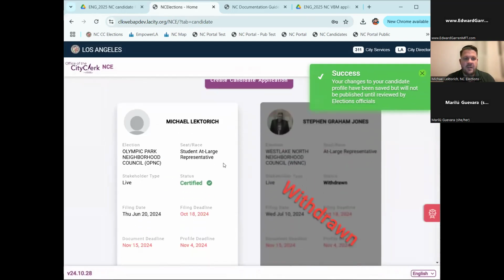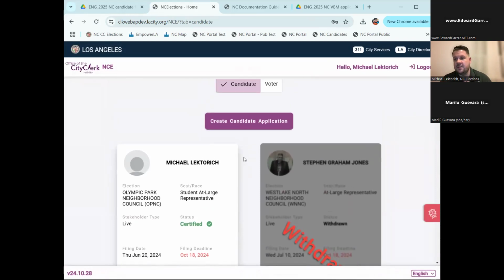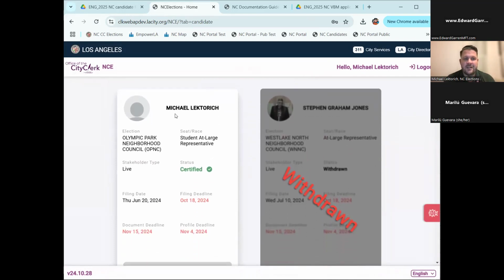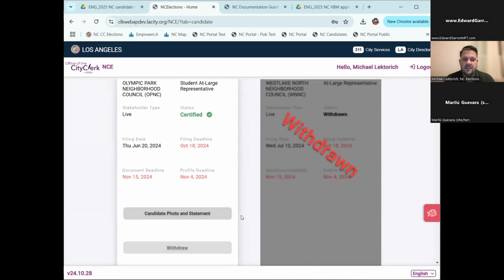And then what you can see, every time that someone submits an application, they have what we call a candidate tile. I have quite a few here because it's a test application, but what would be here is the ballot name, the NC for that application, the race, the stakeholder type, and then the status for the application. A great thing about going through the portal is you can log in at any point and check the status of that application. For this, I see that it's certified. I see the filing date, deadline dates, and then there's a button.